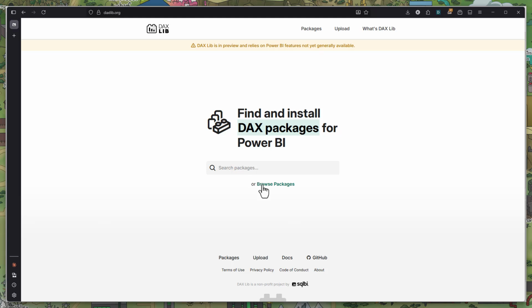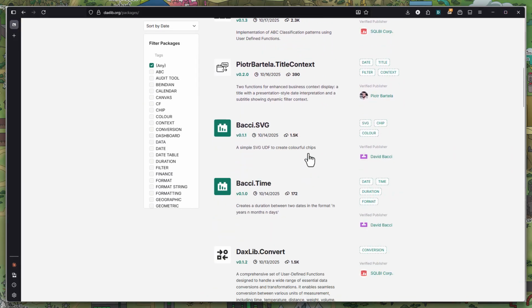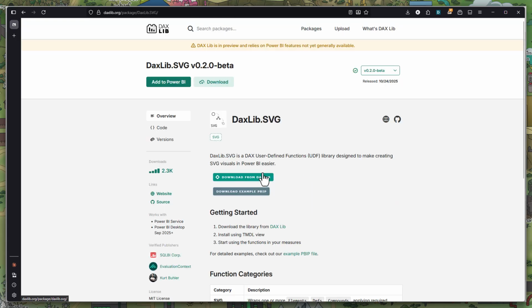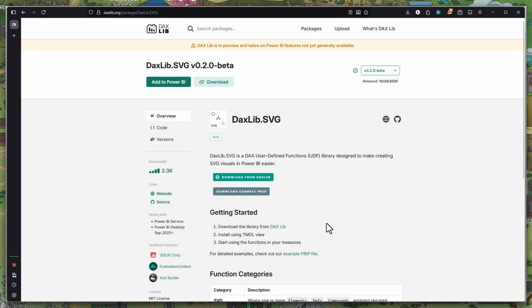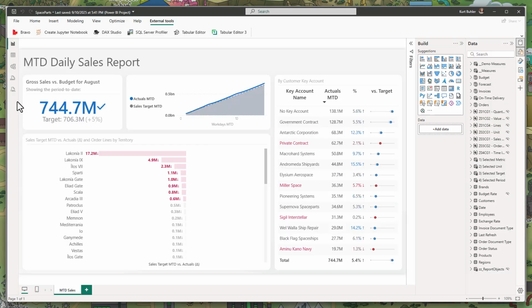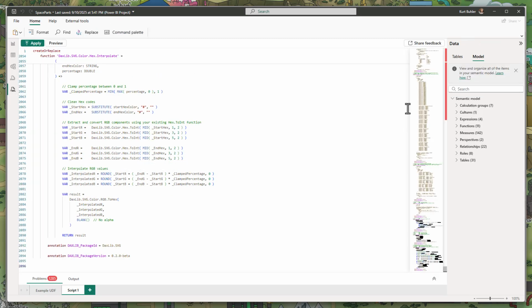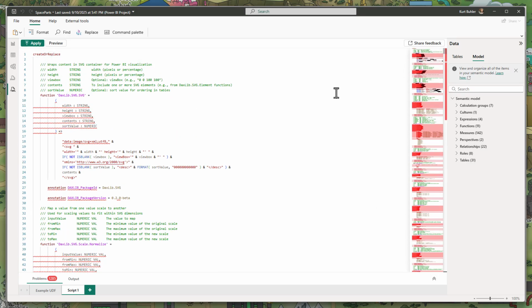At daxlib.org, you can browse packages of DAX functions, which are useful calculations to reuse DAX in a semantic model. You can add a function to your model by clicking Add to Power BI and copy the TMDL script into Power BI Desktop. But for large function libraries, this can be pretty unwieldy and difficult to manage, especially when you want to centralize across semantic models.